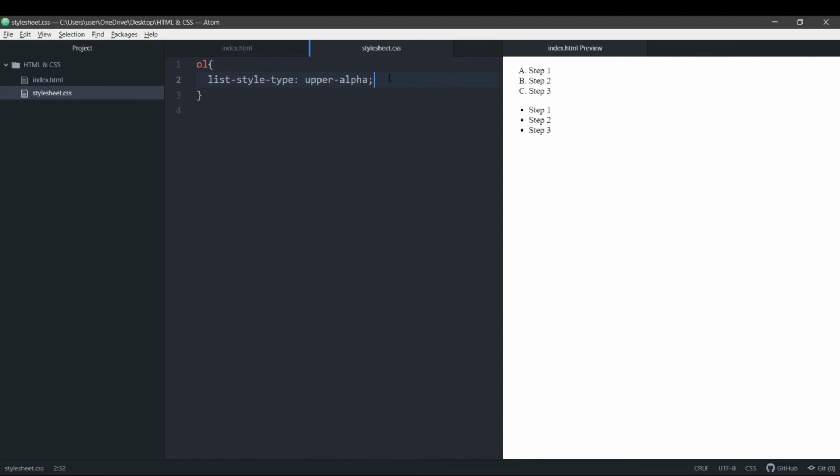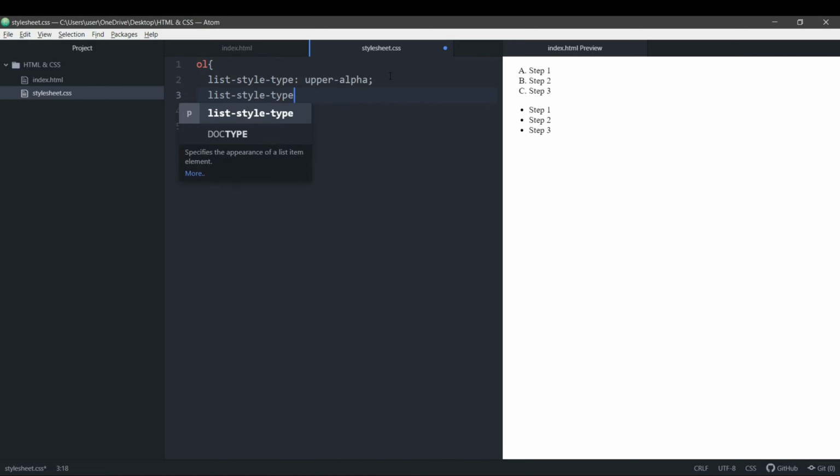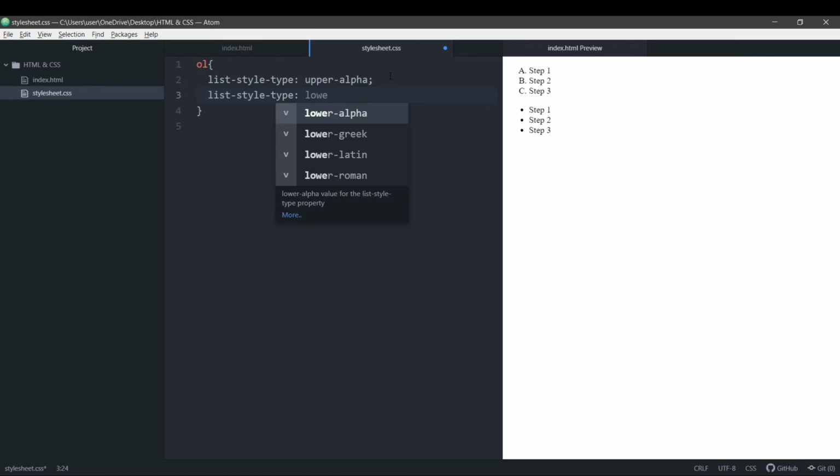Okay, now what if I want lowercase alphabets? So I can just write list-style-type, and here I'll write lower, and as soon as I type lower, you can see lower-alpha appears up here, lower-alpha, and I'll save it.